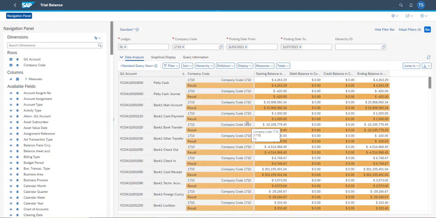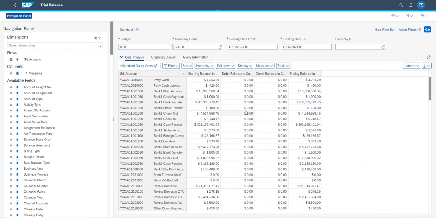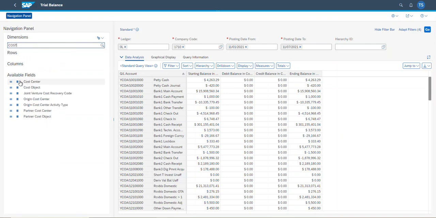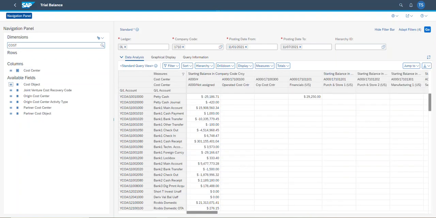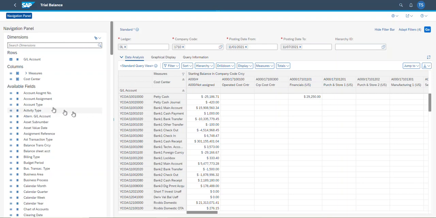And I can remove it again with the navigation button. After clicking company code, by selecting drill down and the remove drill down button, company code is removed. And now I add cost center in the column of the table and I remove it.